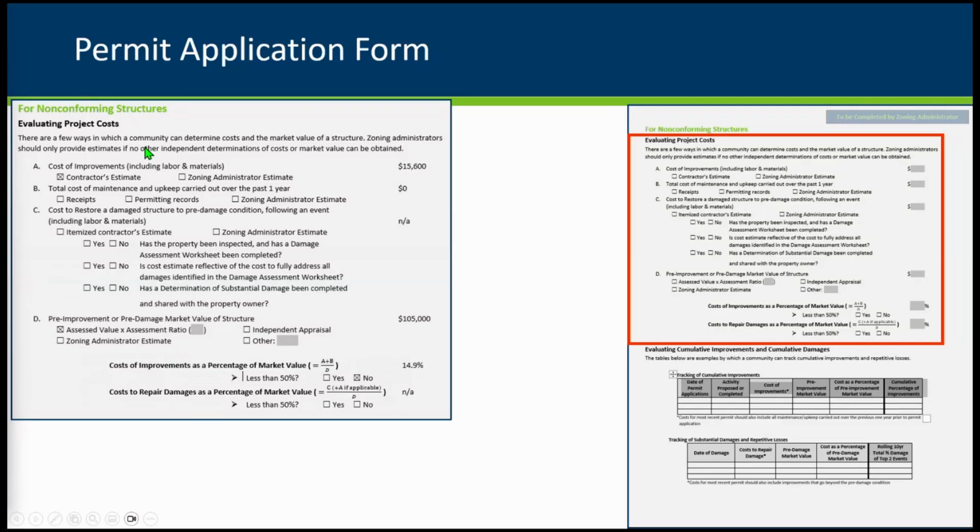So in this case, we're going to be comparing the cost of the improvements, in this case a little over $15,000, to that pre-improved or pre-damaged market value of the structure, which we've got down at $105,000. And we've got a formula that helps walk you through that process. But in this case, it was just under 15%. So the proposed improvement was 15%.